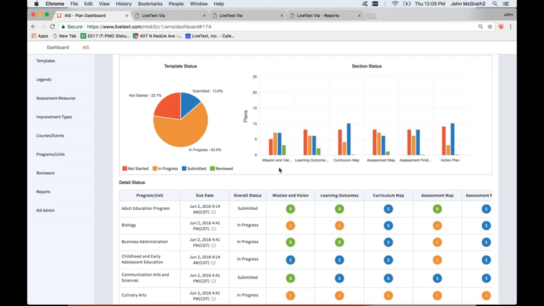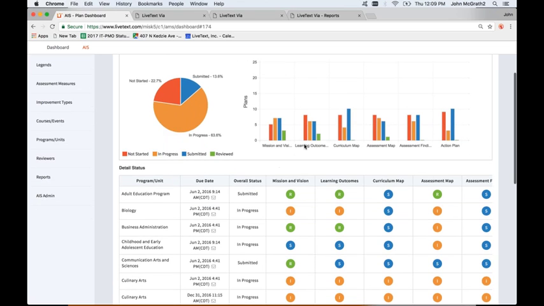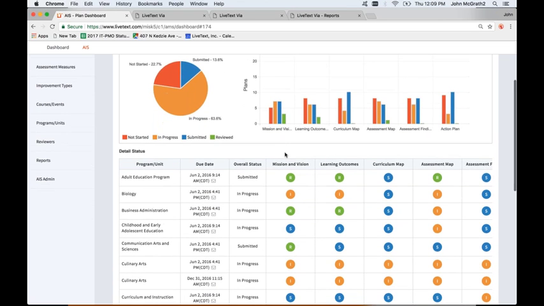So I created just a very generic template that you'll see here, which is I want everyone to enter in their mission and vision as it relates to the institution. I want everyone to correlate their program outcomes to the institutional level outcomes. I want everyone to create a curriculum map. So it's just a very generic template that I created that I think follows a good workflow, but again, it can be customized however you'd like.